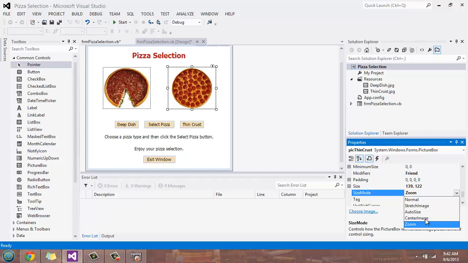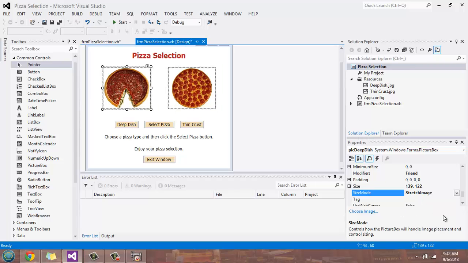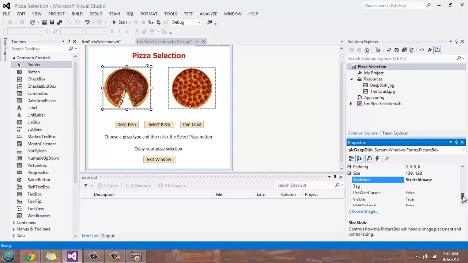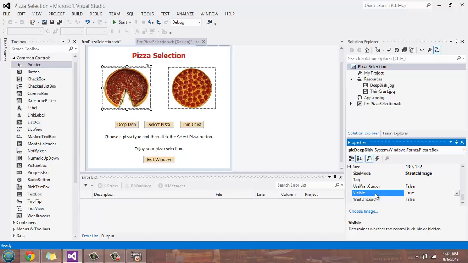So now we want to set the visible property for the deep dish image. That means when the person opens the form, are they going to see it or are they not going to see it? Right now, we can see the visible property is true. We don't want them to be able to see both of them. We want them to have to click on the little buttons to see. So we're going to set the visible property to false.